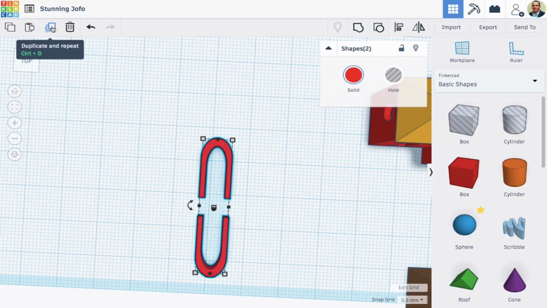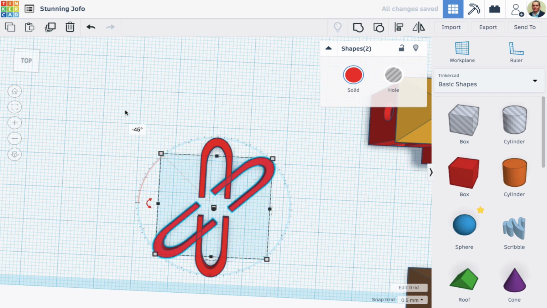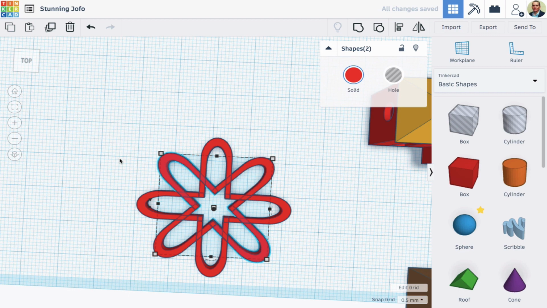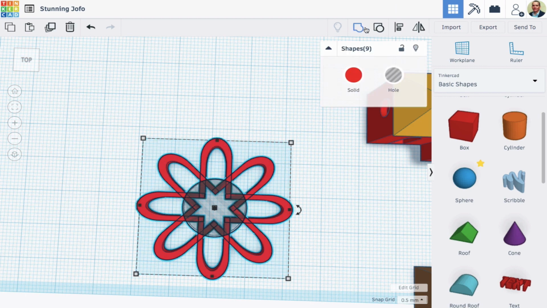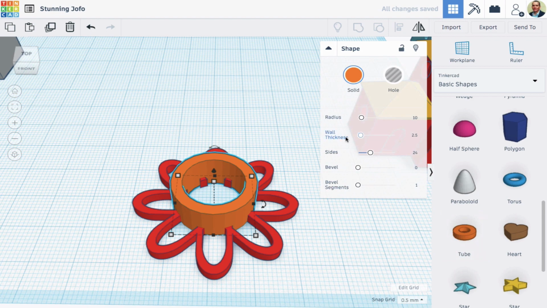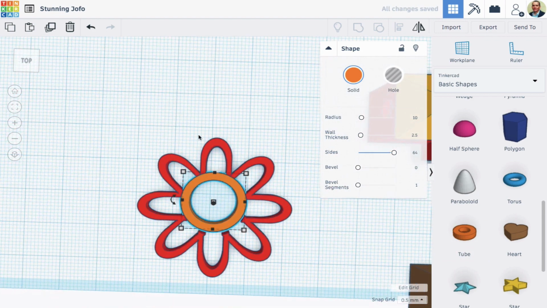I'm going to click Duplicate and Repeat, and this time I'm actually going to use the Repeat feature. But here I'll go to that Z-axis rotation double arrow, and now without clicking elsewhere, I'll click Duplicate and Repeat 2 more times, and I'm going to get this neat shape. Here I'm aligning a cylindrical hole with the middle of the shape, and then I'm going to put in a tube and size that to make kind of a flower.